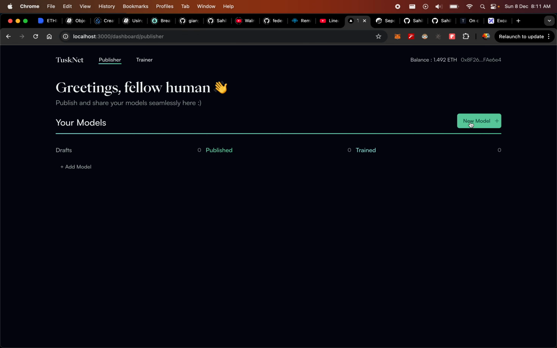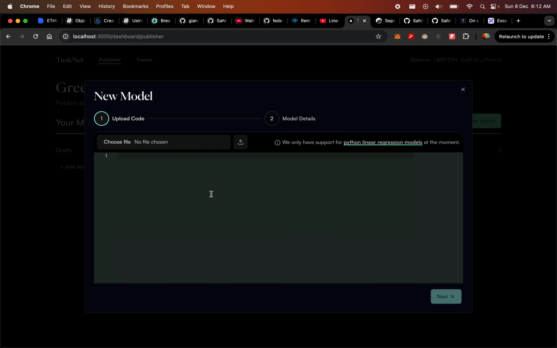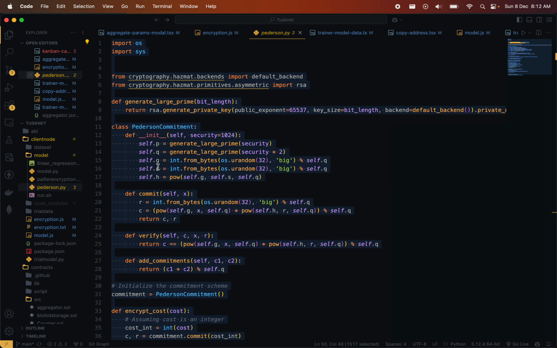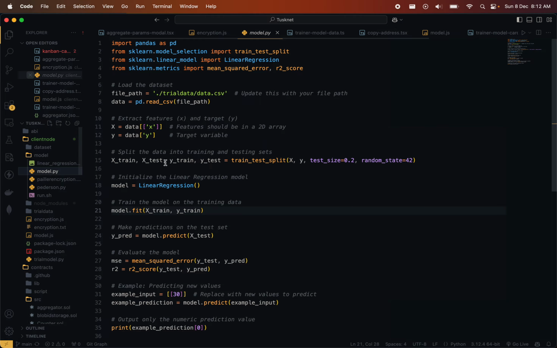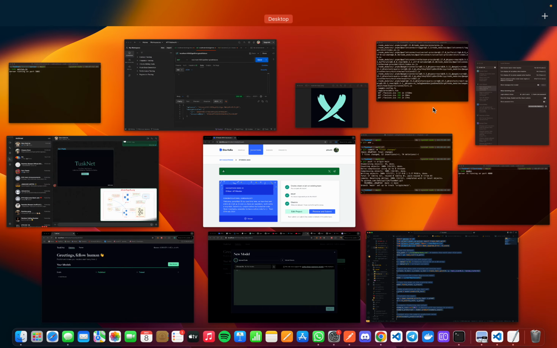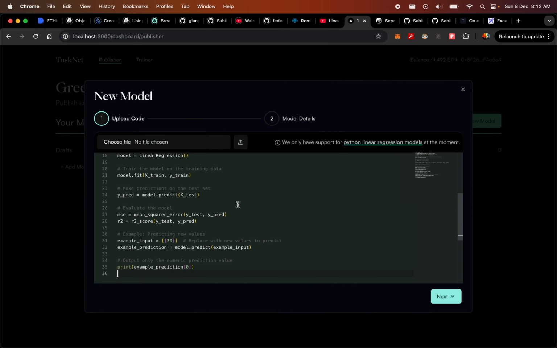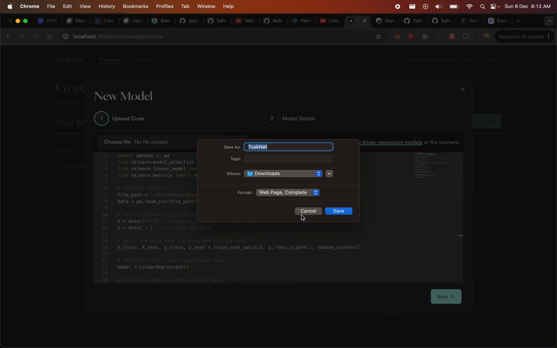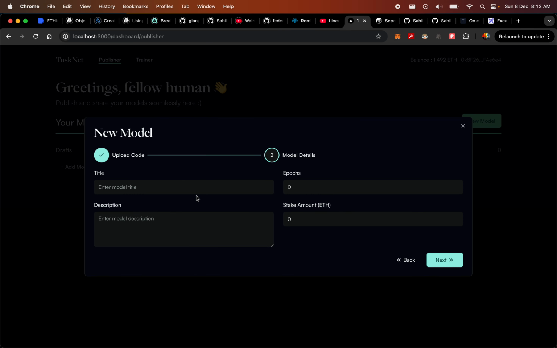Now I can add a new model here, so I have to add a file. I will add a trial model, a linear regression model that I have written. Now I go to next and enter a title. I will enter FL. Epochs is basically rounds, and I want one. And how much ETH do I want? 0.01 staked ETH. Staked ETH is the amount of ETH that the trainer has to stake, because the trainer might be malicious, and if malicious activity is recognized, then slashing will be done accordingly.